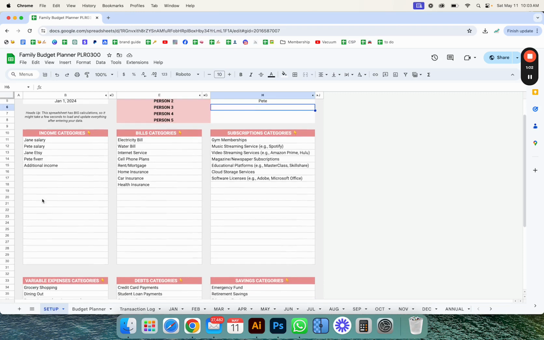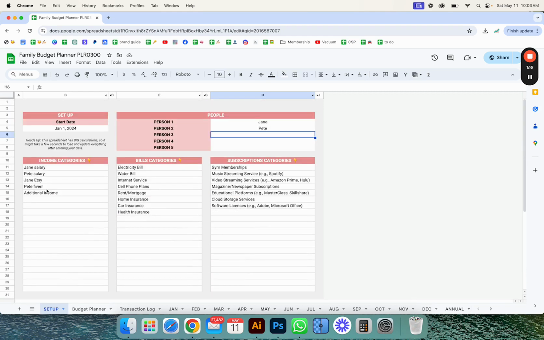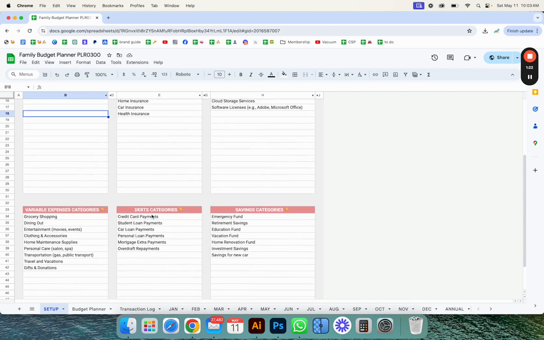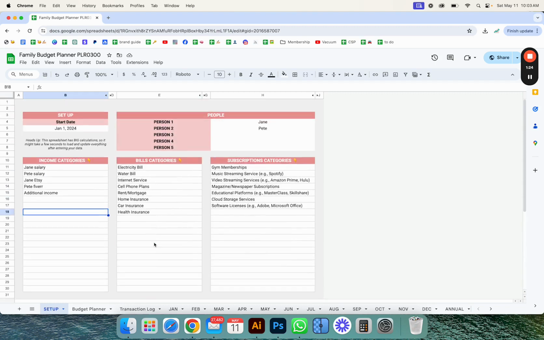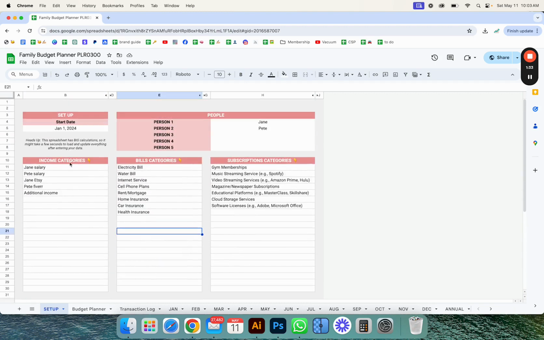And then here, you're going to enter your categories for income, bills, subscriptions, variable expenses, debts, and savings. This is already pre-filled, but you can go ahead and delete this. Anything on the white cells, you can edit. So you can edit here, you can edit this, and you can edit all of this if you want. You put your own income in here.